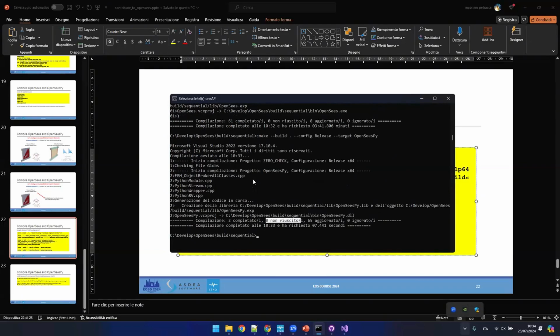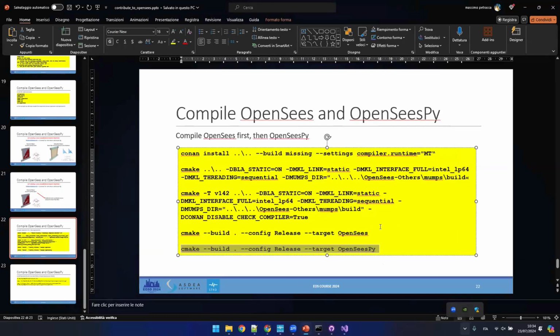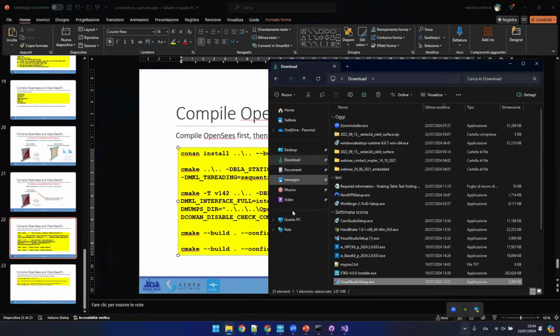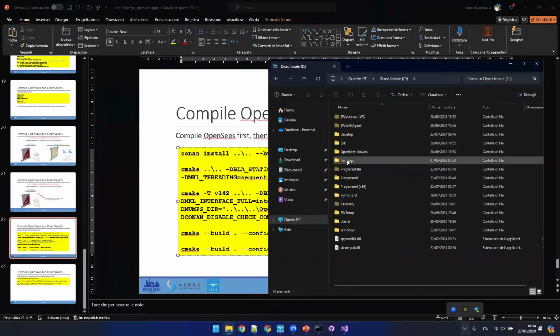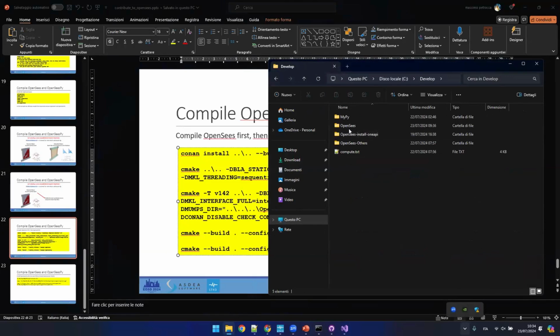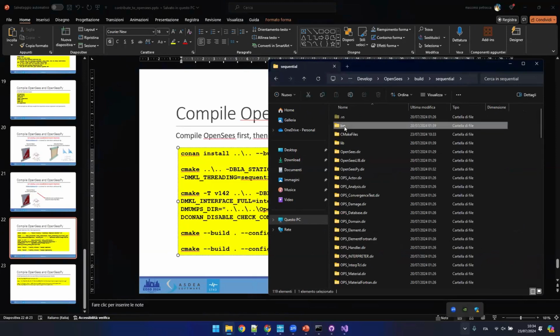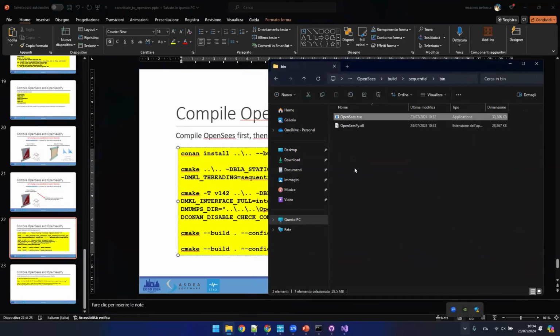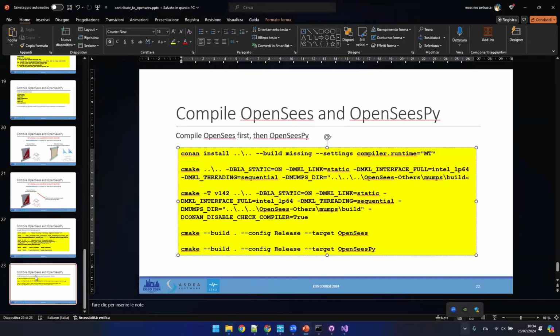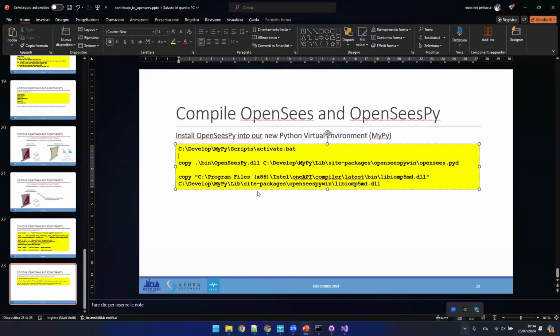Now we have both opensees.exe and Opensees Spy, which at the beginning is called Opensees Spy.dll. When you first compile them, they are under Opensees, build, sequential, and under bin. So you have the executable for Opensees SP and the DLL for Opensees Spy. Here I added a few things to copy Opensees Spy into your own version of Python, the virtual environment, so we can test it.